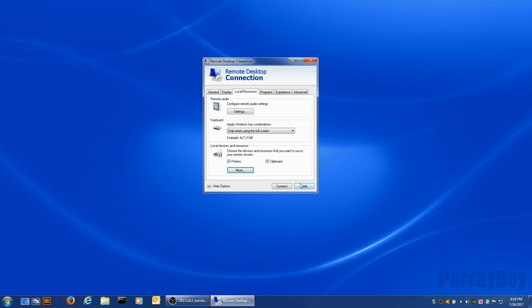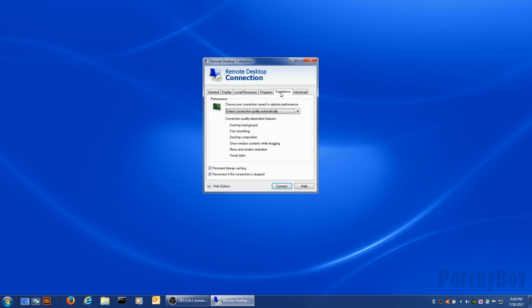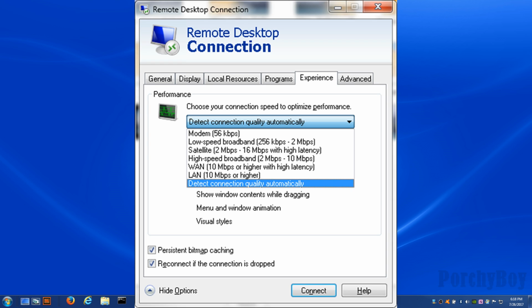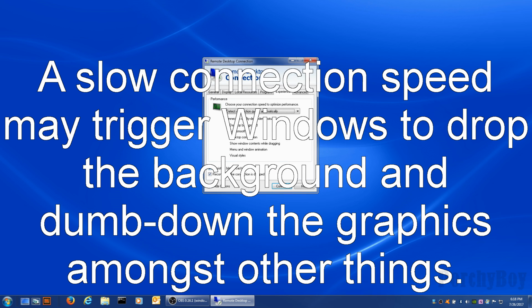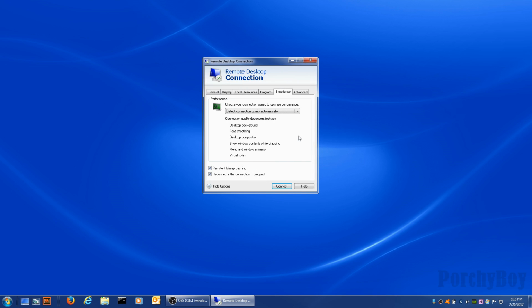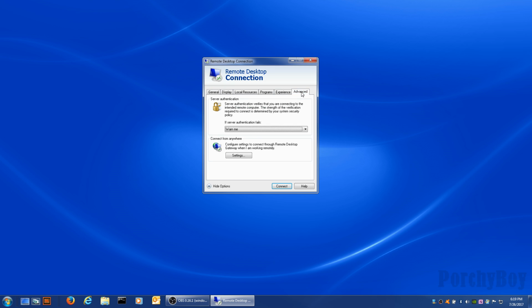I'm going to cancel out of that. Programs, I wouldn't worry about right now. Experience will be dependent upon the speed. I would leave it at the defaults. I wouldn't change it, but typically the experience is dependent somewhat on the speed here, and the advanced tab, I wouldn't worry about that either.